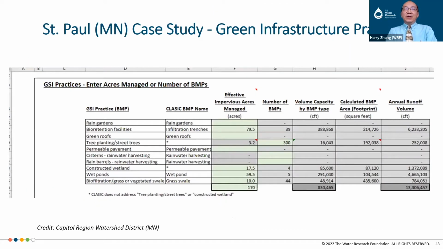Because I think this is in Minnesota, I want to zoom in on some of this study provided by the Capital Region Watershed District. They're providing some of the data and information for us, and I think they want to acknowledge their support. So this one, later on you can look at the screen too.